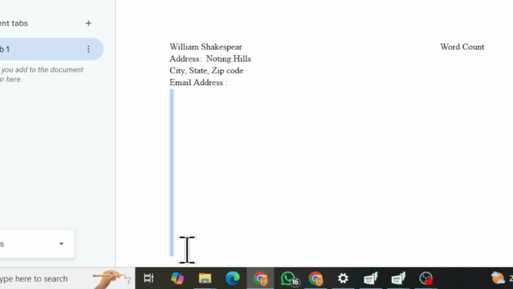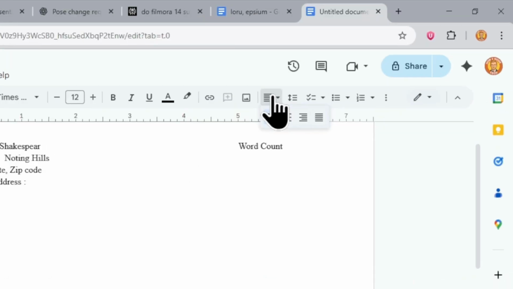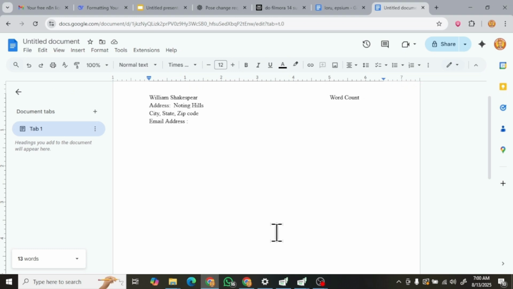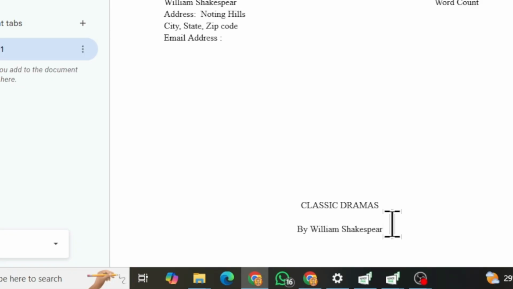Press Enter about 15 times to get roughly to the middle of the page. Click the center alignment button, then type your manuscript's title in all caps. Hit Enter twice, then type by followed by your name. If you're writing under a pen name, type your real name here, then add writing as and your pen name.